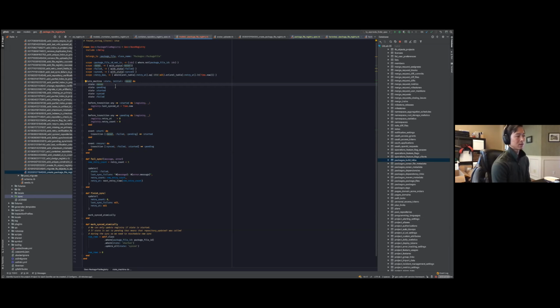Because things that have never been synced. Well, this is one benefit: things that have never been synced could be prioritized first. Okay. And pending is for updates. Okay, that makes sense.